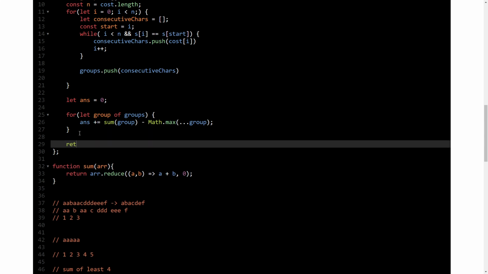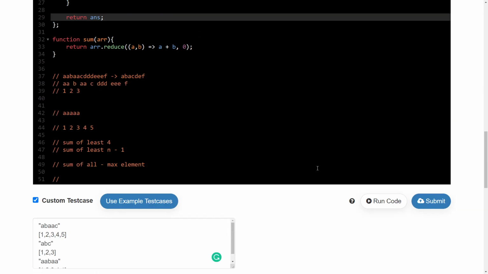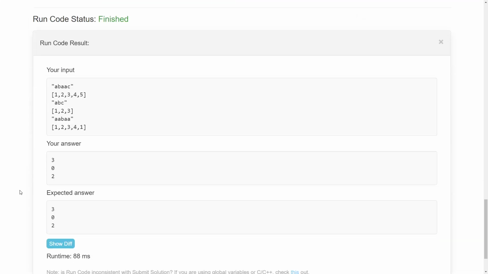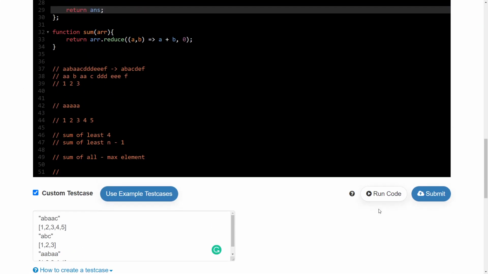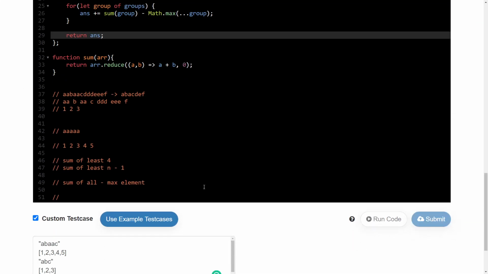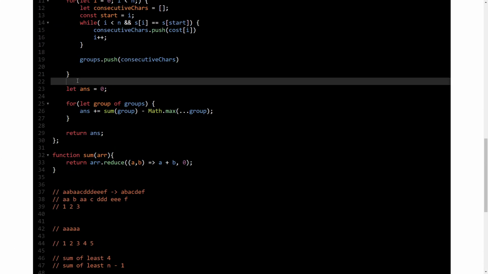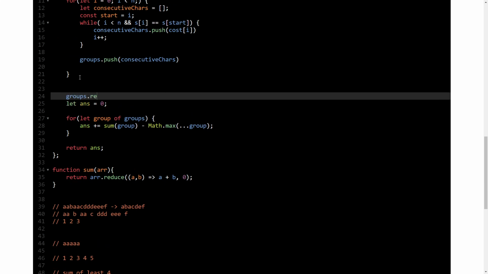Let me see if anything else needs to be done. I'll just run the code on the given test cases first. 302 and 302, so that is correct. So I'll just try to submit it. This is accepted. One minor thing, in JavaScript you can also do something like this.